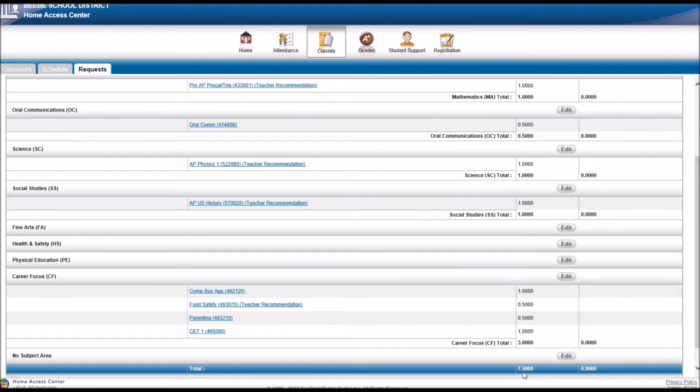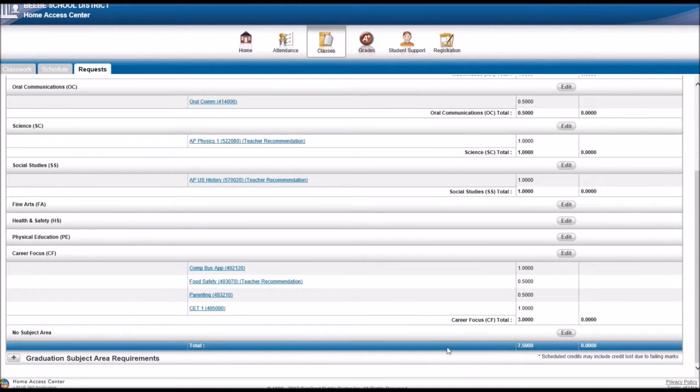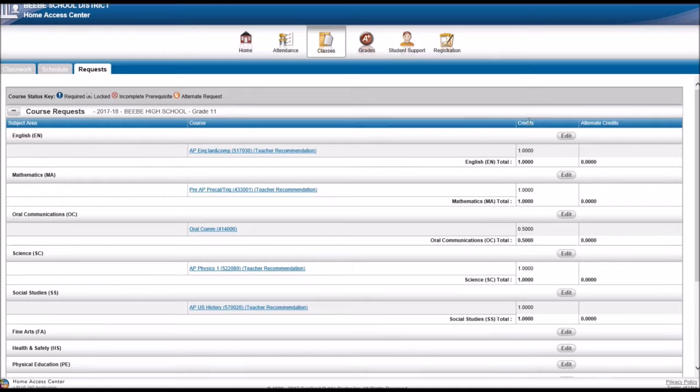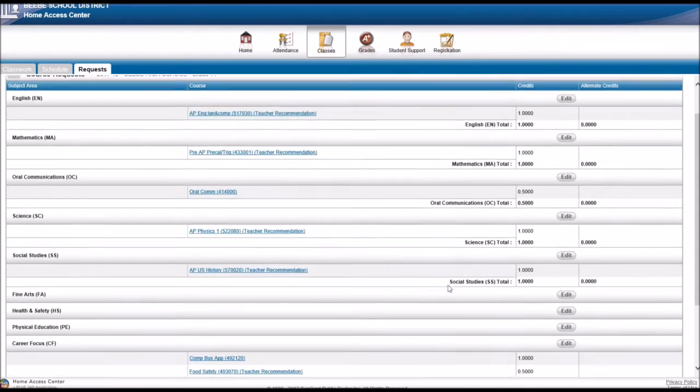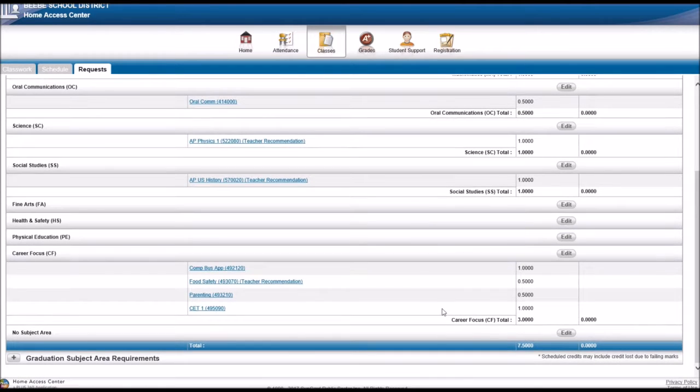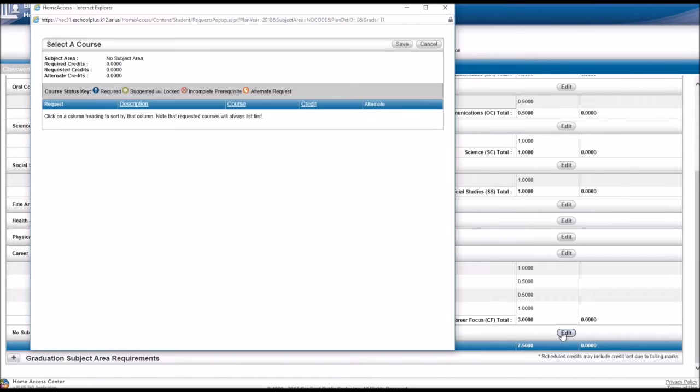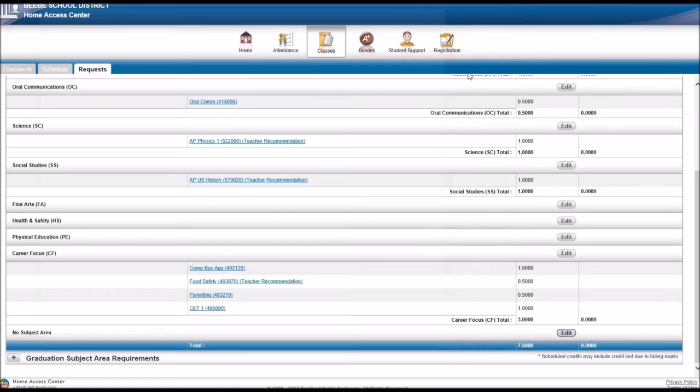Now that puts us over on our credits down here, the total at the bottom. We're looking at our regular credits. It says 7.5. We need 7 here. So I need to change one of my career focus here to an alternate. What that will mean is if there's one class that maybe I couldn't get into, it'll take that alternate instead. So let's go back to edit that in career focus.